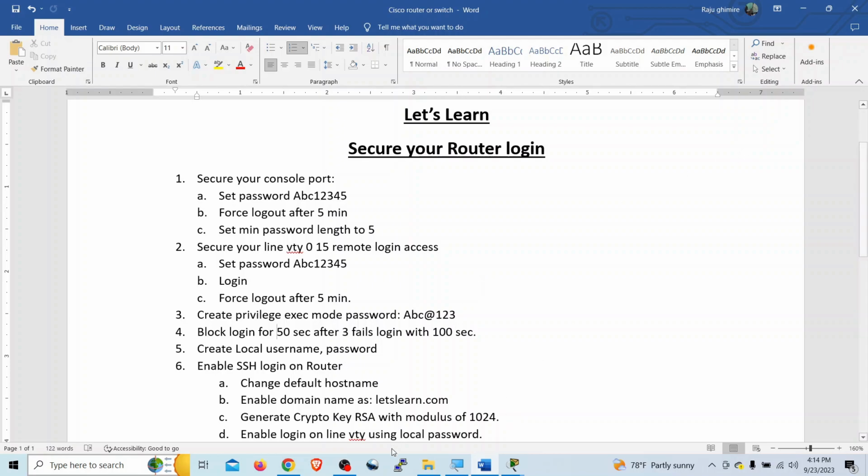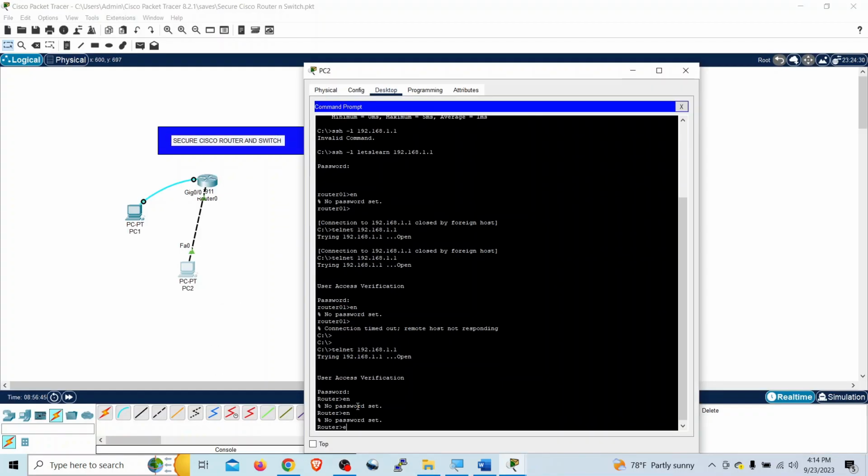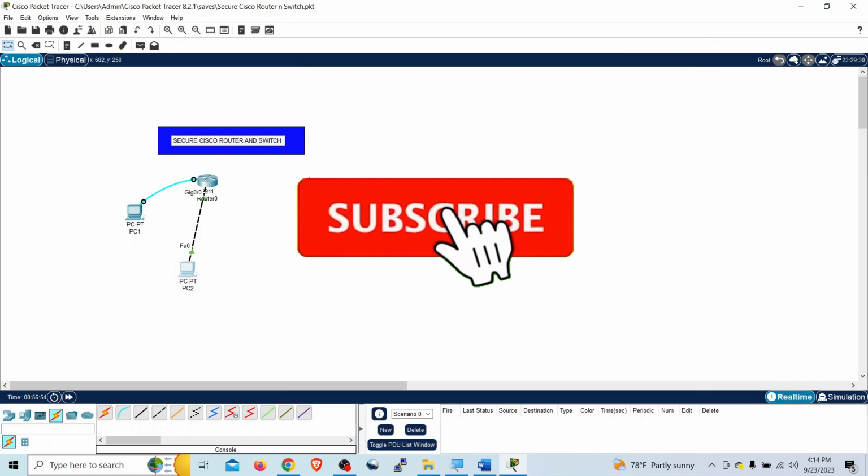Let me go back to my Packet Tracer. It is not allowing me to go for the enable mode because the password is not set. So I'll go back to the console mode. I'll go for the console.